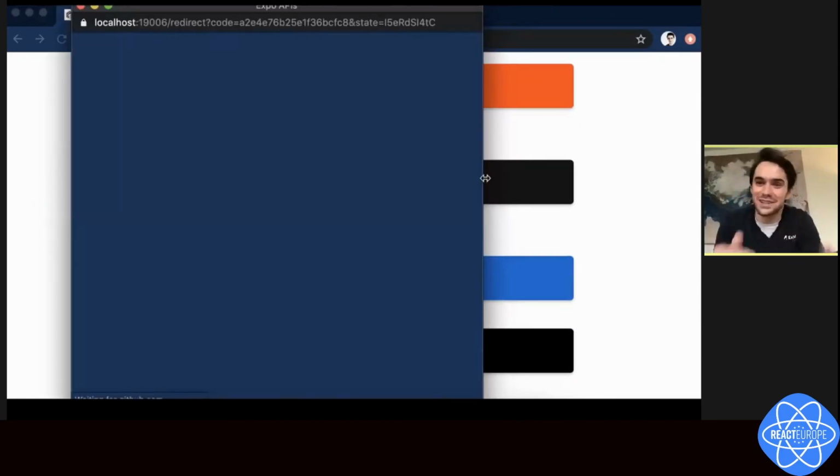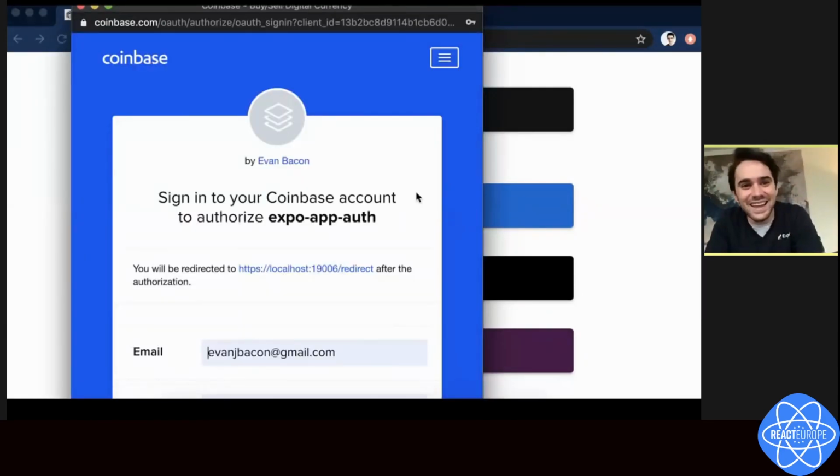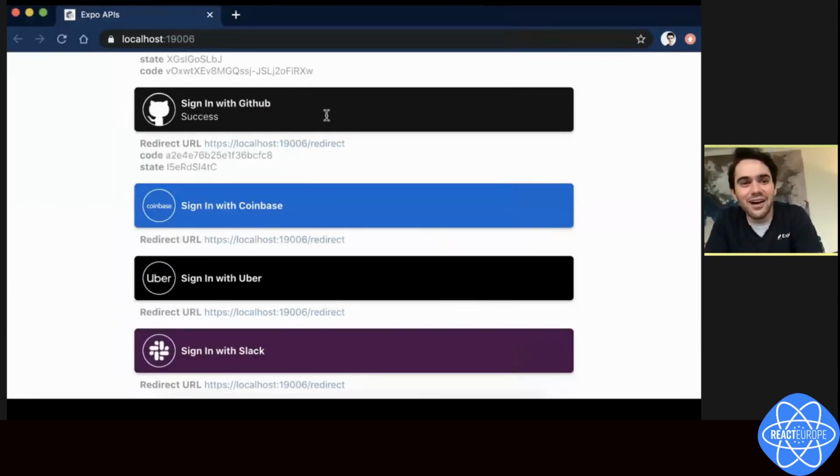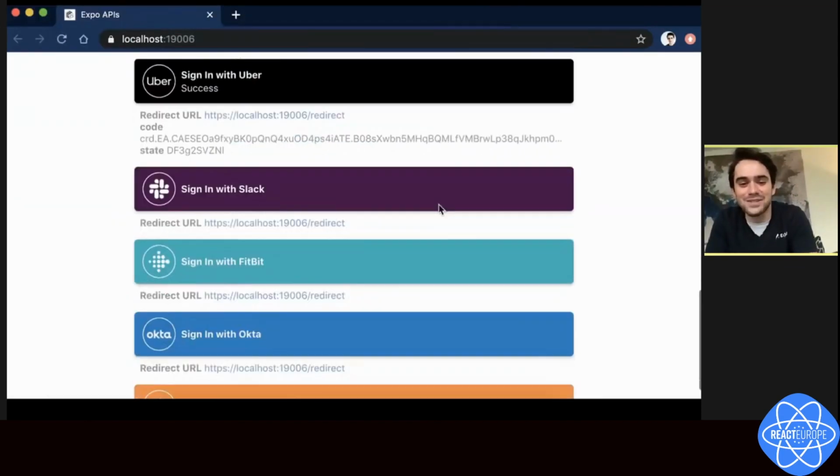And at this point, I'm just rambling so I can get through the whole video. But yeah, I'm a huge fan of this API. It's just made building apps super easy.